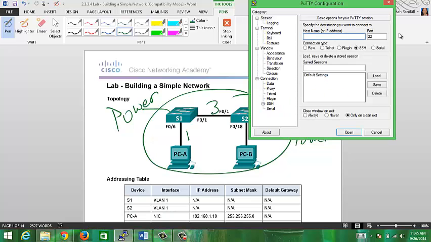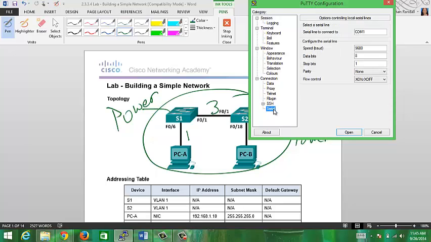Once you open it up, you're going to change to a serial port, COM1, speed 9600. I'm going to click serial here. I need to make sure that the parity is none and the flow control is none. Once I do that, I will click open.